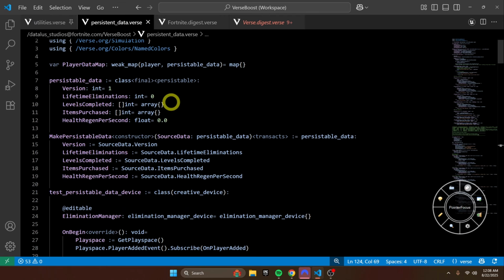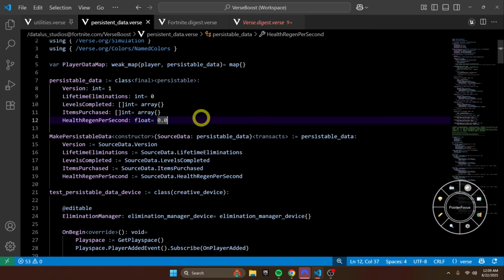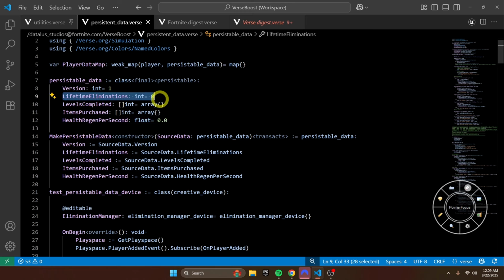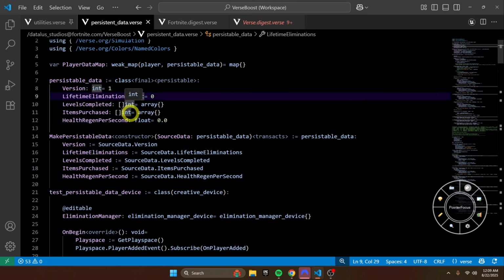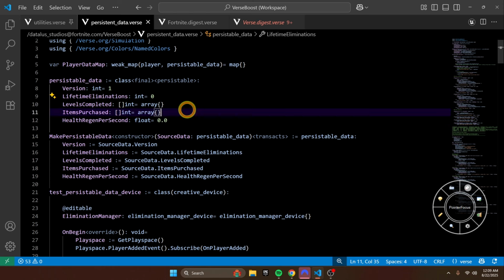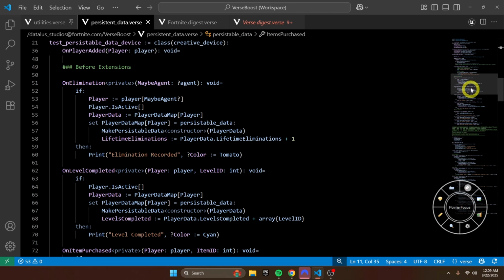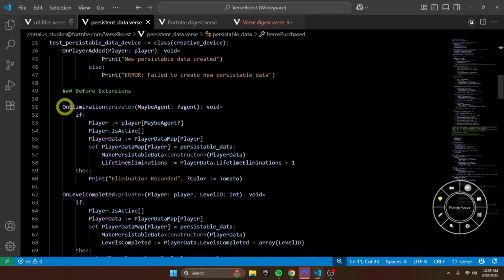All right, going over our persistent data, we have some simple stuff. This is just an example class, first of all, but it will be available on my website, and it is a good starter for persistent data. I highly recommend doing it like this. But you'll see here we've got some ints, we got some arrays of ints, and we got a float. So let's look at lifetime eliminations. Let's say in our class, we want to monitor eliminations, and then we want to record how many they got.